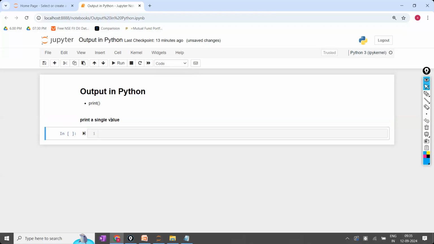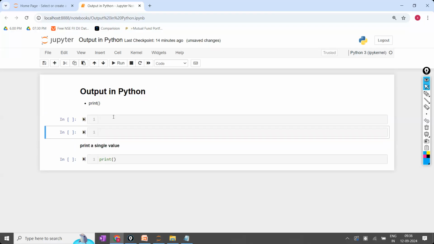We print a single value by using the print function. Inside the print function, you have to write the value. If it is a non-numerical value, use inverted commas. If it is a numerical value, there is no need for inverted commas. What are the different values we are having? I have already discussed this with you. First, we are going to see the values.